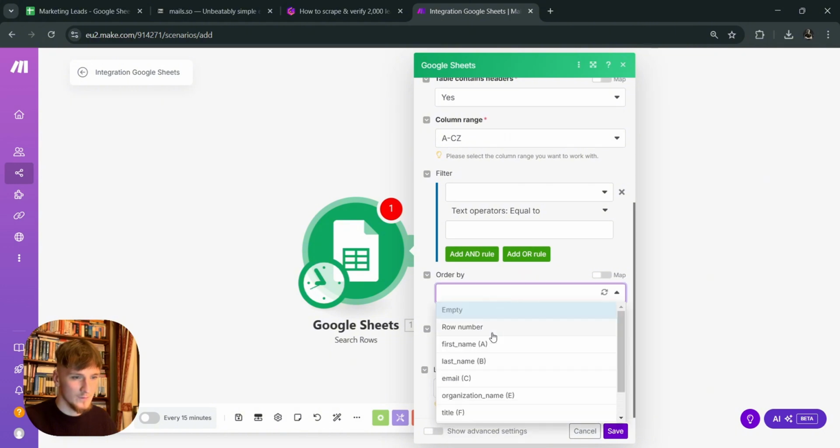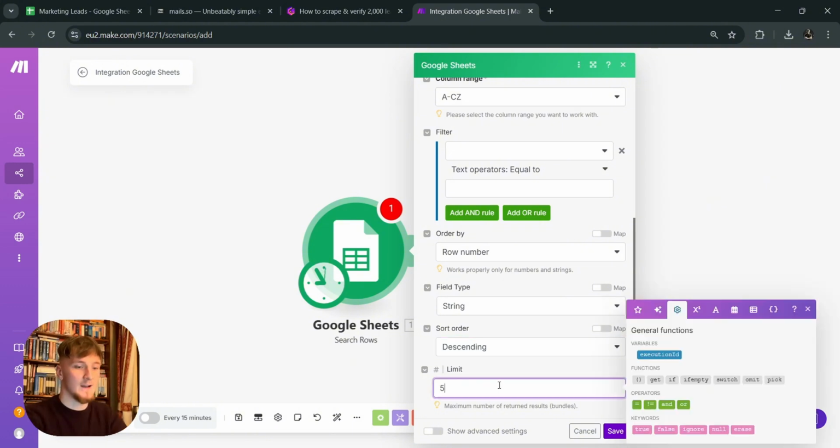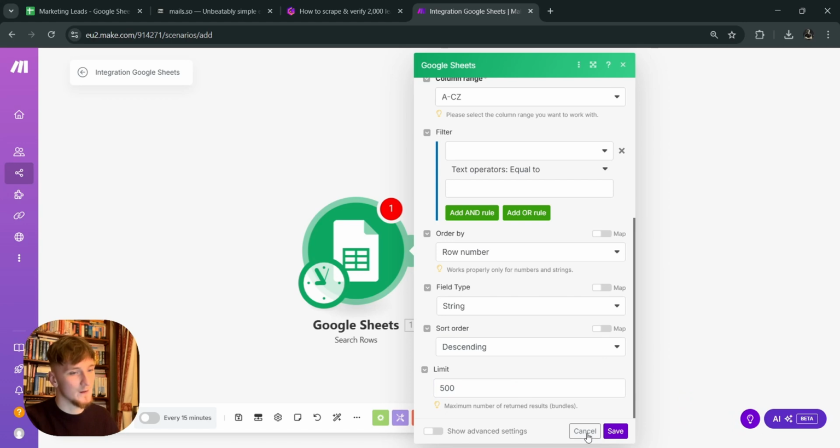Then we want to order it by the row number, and we want it to be descending. So it's going to go from the bottom of the list all the way up, because if we go from the top down, it's going to end up getting rid of our formula, which is at the top. We don't want that. We want to go from bottom to the top, and then we're just going to limit it at 500.